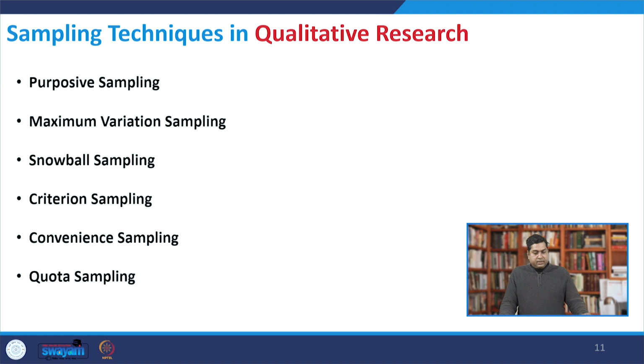Now, sampling techniques. Again, I am not going to discuss each of them, but I just mention them. Purposive sampling is where we go for people that I know can serve the purpose. Maximum variation sampling is where we capture all possible variations. For example, you may want to understand a phenomenon across different age groups: below 18, 18 to 40, or above 40, so each age group should have a certain number.